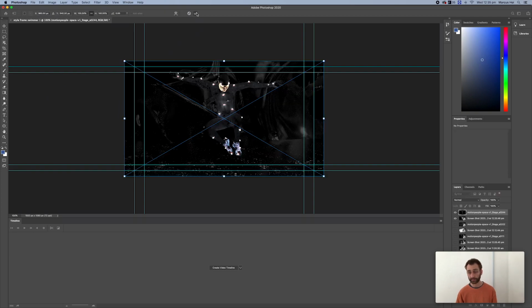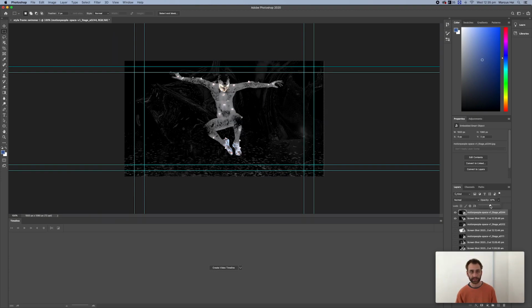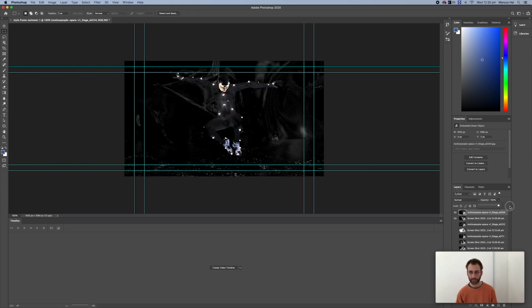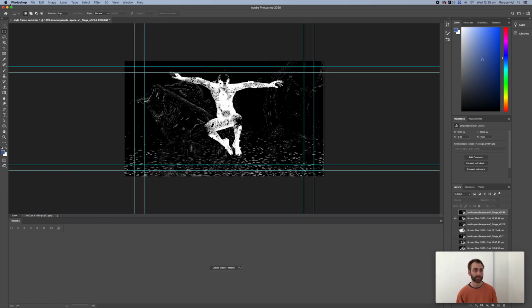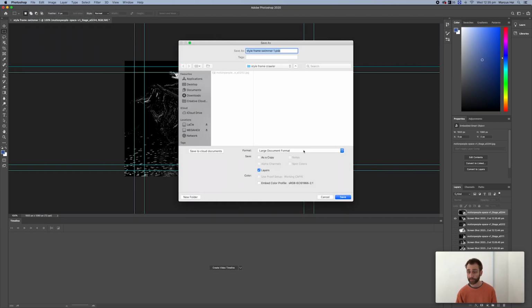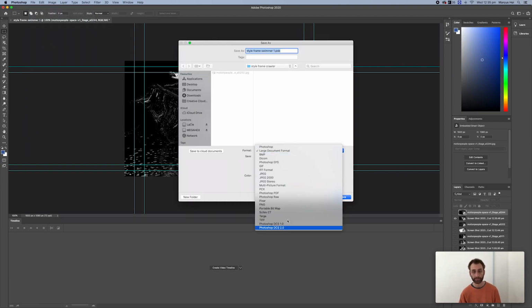It fits perfectly because it's 1920 by 1080. What I'll do is reduce the opacity and see how well it matches up. As you can see, it's pretty perfect. Nothing really needs to change. So I'll make that invisible and save this as a JPEG. That's also important because the format needs to be the same as well.